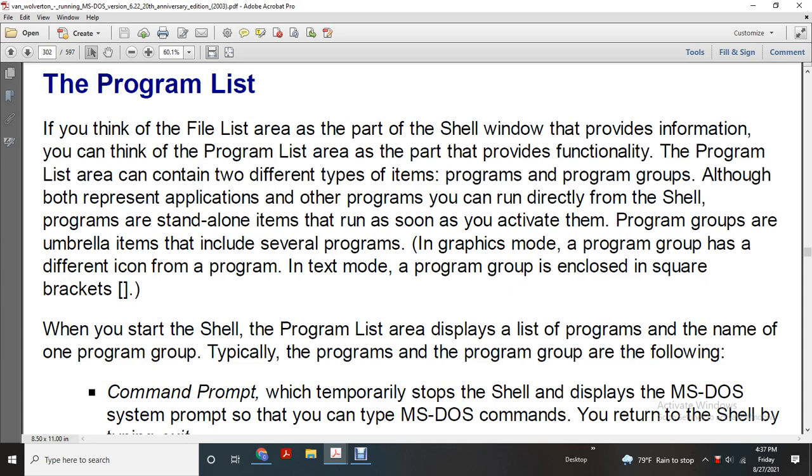Program list. You can think of the program list as the file list, part of the shell window that provides information. The program list area contains two different types of items, programs and program groups. Programs can run directly from the shell as standalone items that run as soon as you activate them. The program groups are umbrella items that include several programs.